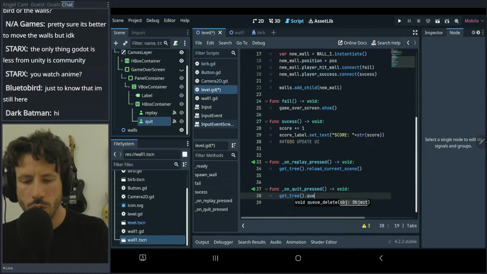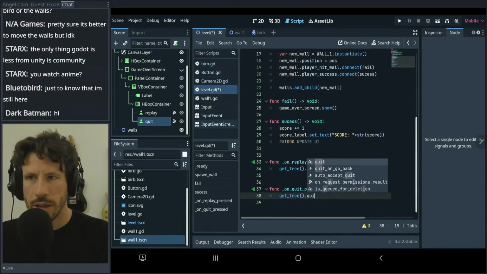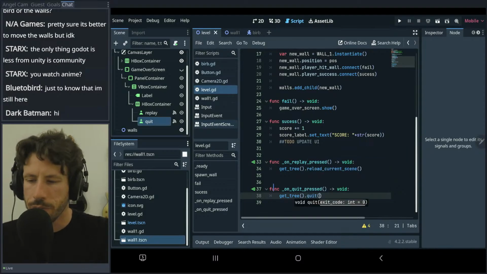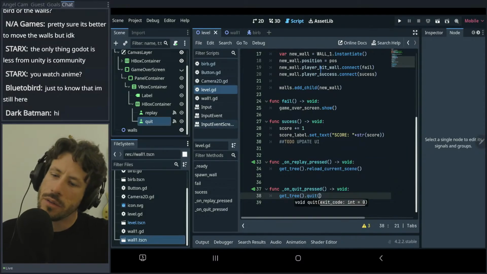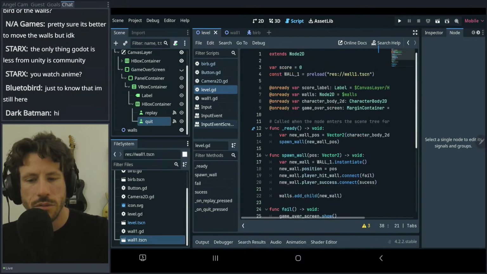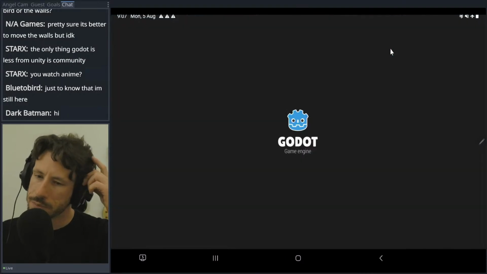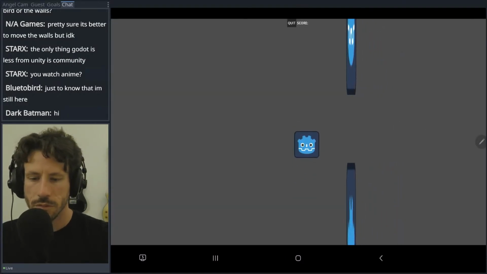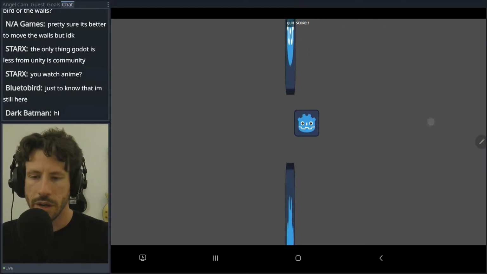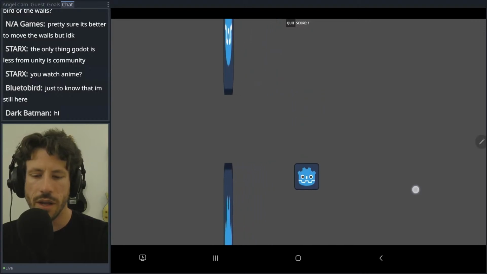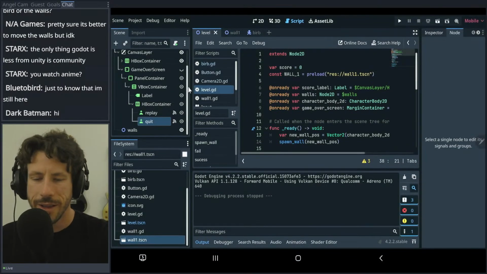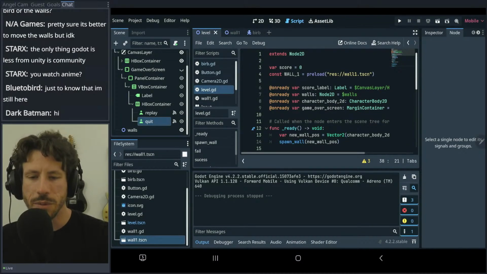Quit. Okay, cool. All right, so everything should really work. Let's give it a run. Okay, score went up. That's good. Now there's no more to spawn, so let's just run it again and hit the wall and see what happens.